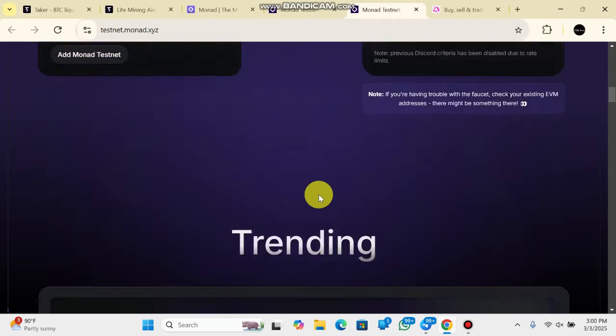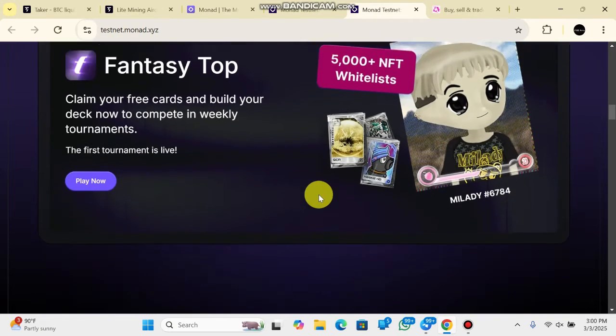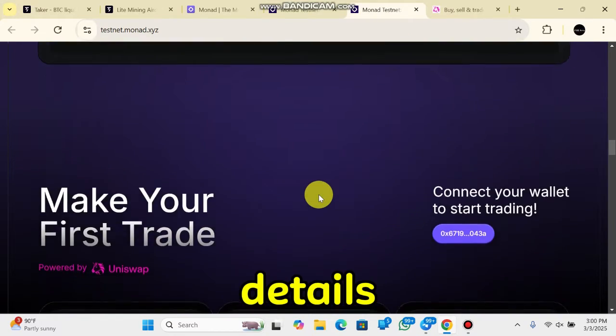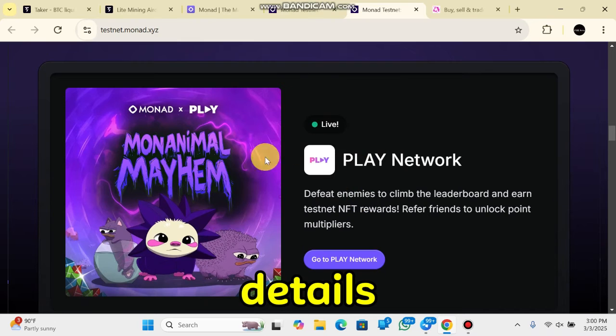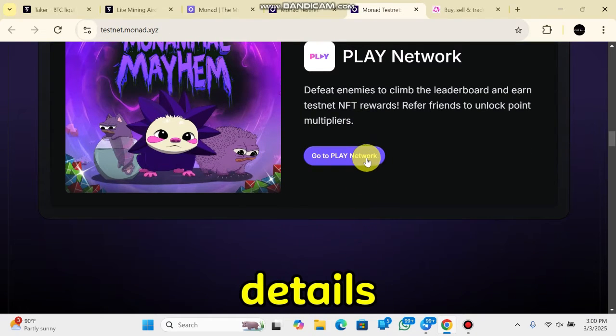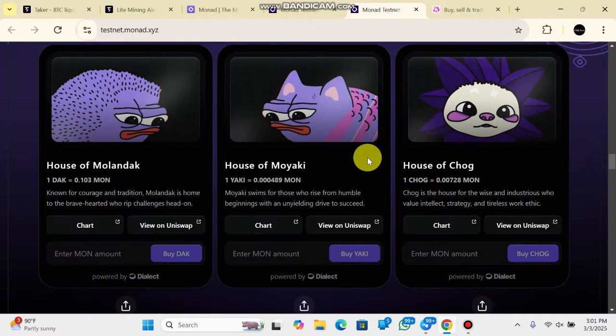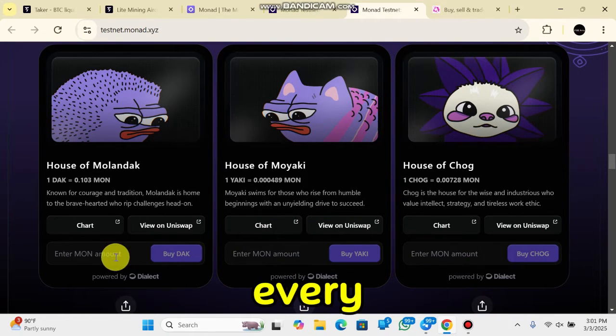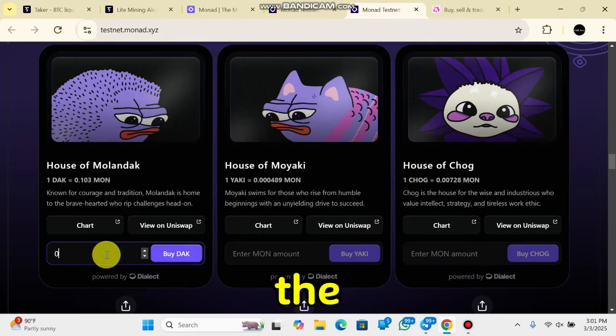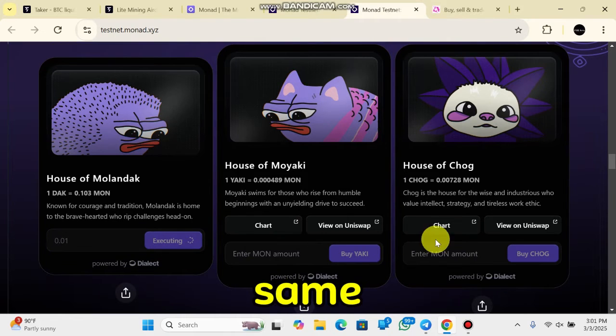Understand? So the next step, once you've gotten the testnet token, is to scroll down and do this. You can interact with any of these ones if you can. But the most important thing is that you need to buy any of these particular ones. You can simply buy them by tapping on the amount you want of the token you want to buy, maybe 0.1 of each. You tap on buy, then do the same for each of them.